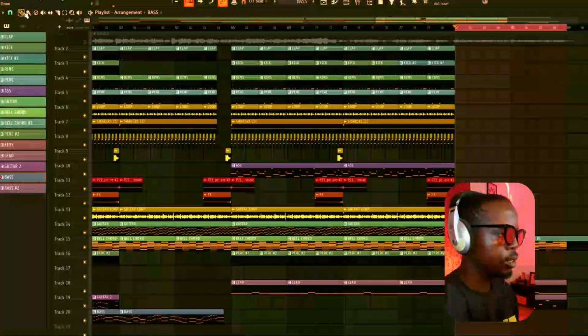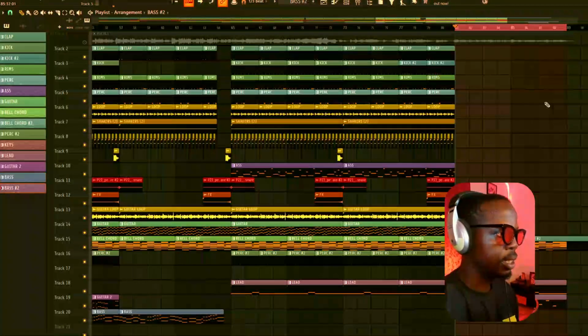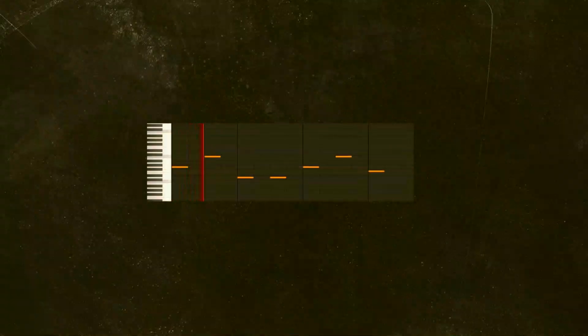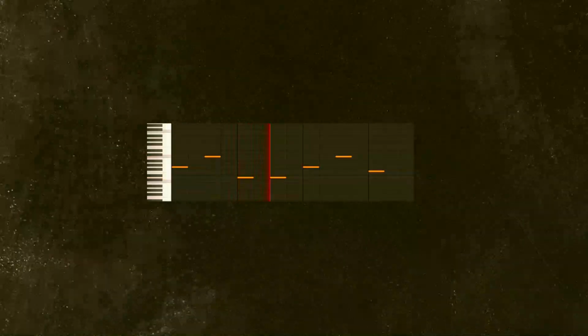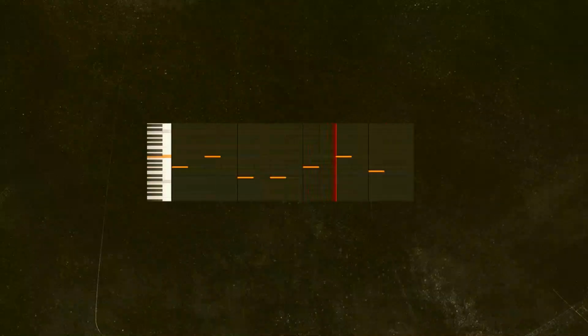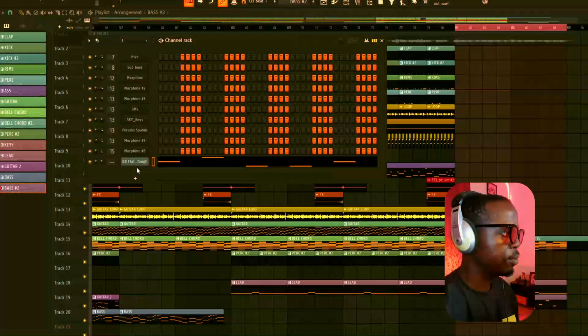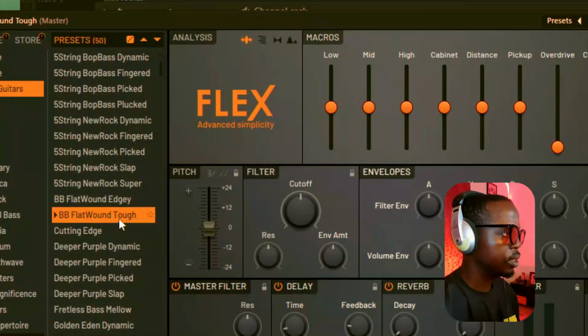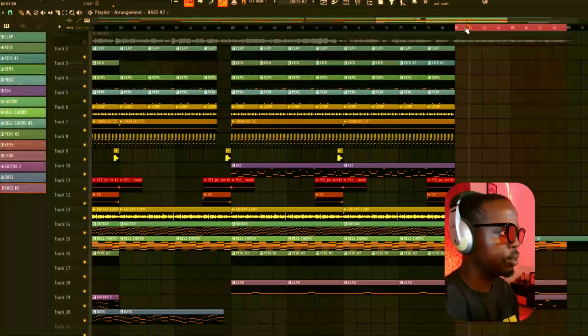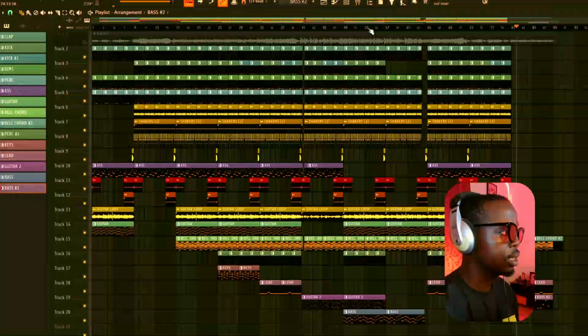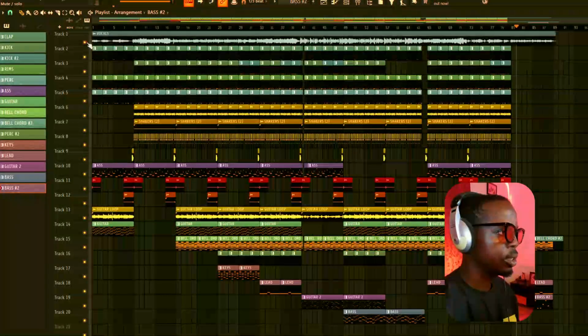Now for this outro, they added this bass line. Every other thing is the same, the chord progression is the same, but this bass line was added. Now for that bass line, I'm using Flex. It's the BB Flywood 12 in Flex, and basically that's what they did for the whole song. That's how I made the whole beat. I'm going to play everything for you guys now so you listen to what it sounds like all together.